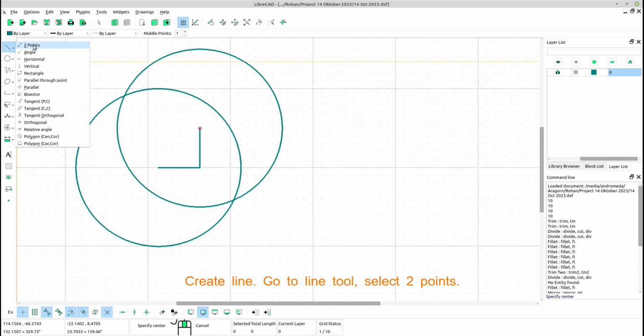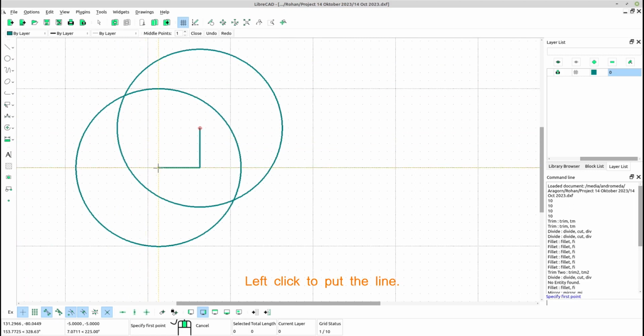Create line. Go to line tool, select 2 points. Left-click to put the line. Right-click on your mouse to escape.